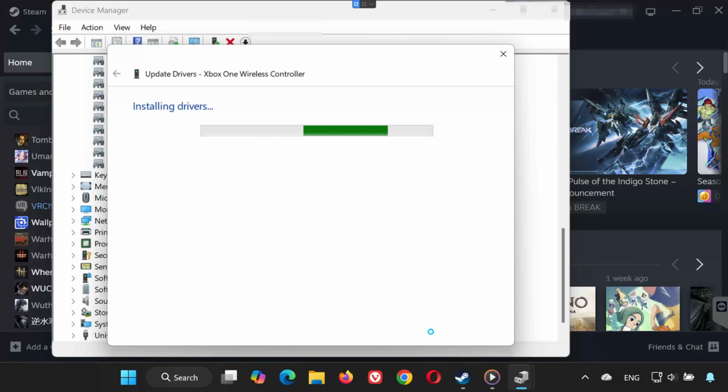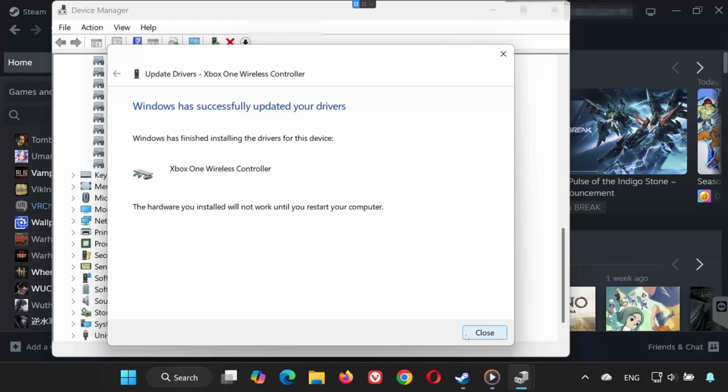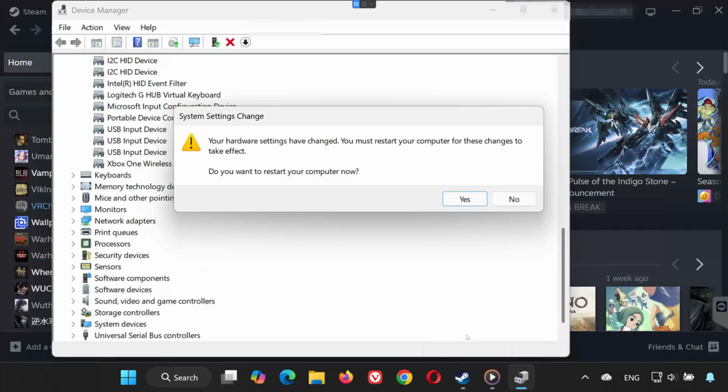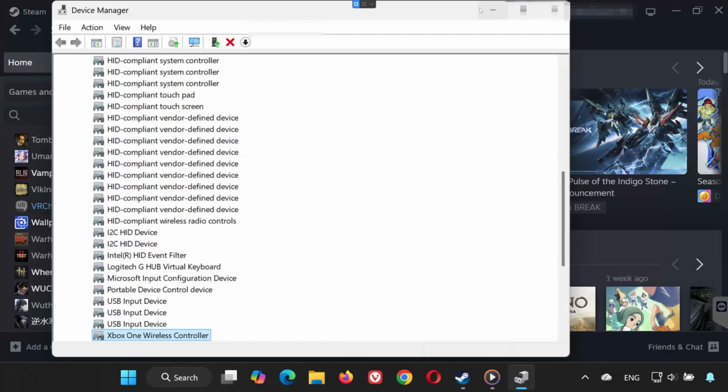Wait for the installation to finish. Now launch Where Winds Meet and test your gamepad again. It should be working. And that's it. You now know 4 effective solutions to fix controllers not working in Where Winds Meet on PC. Try each method until your gamepad starts responding correctly.